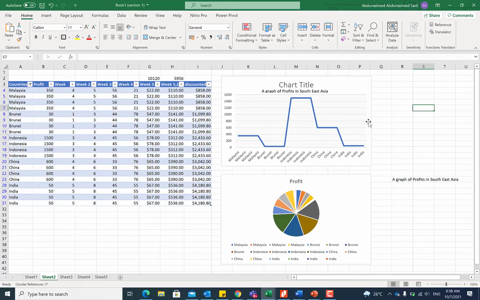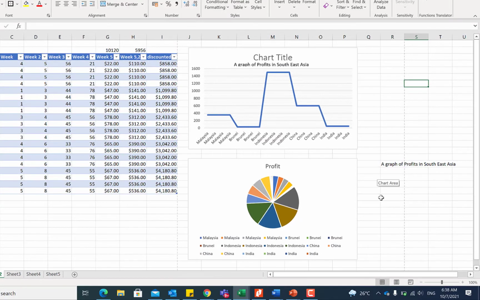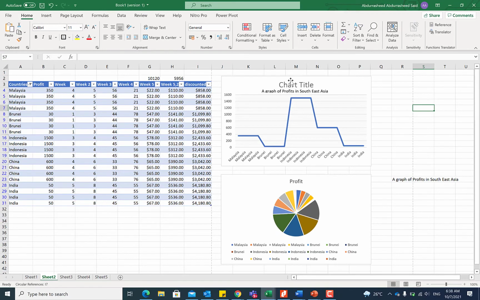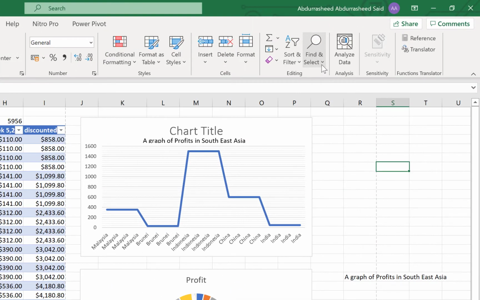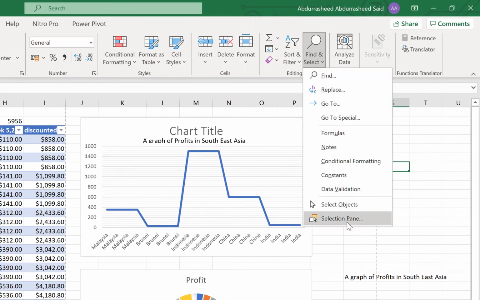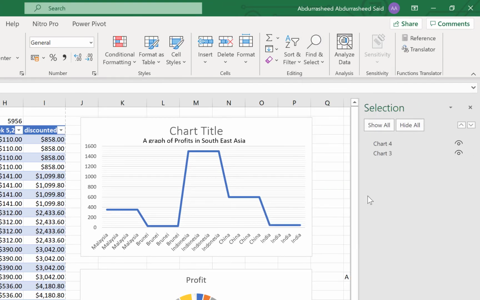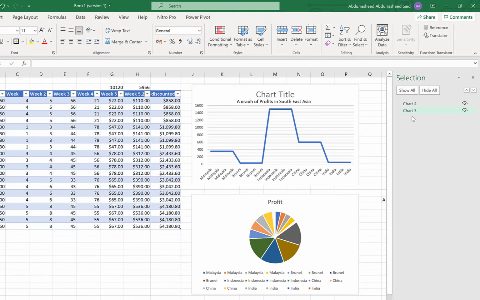Tip number 5, which is the last tip for today, is how to hide a particular chart. So whenever we have a series of charts and we want to hide any particular chart, all we need to do is come over to the home tab here and then move straight to find and select. Click on the drop down and we'll come all the way down to selection pane. When we click on the selection pane, this is going to bring in all the charts that are available on our dashboard. So we can see all the charts.